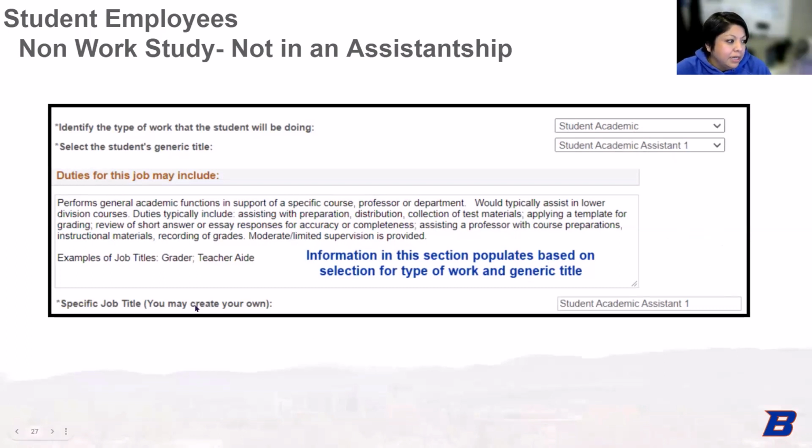And then here is that specific job title that Dominique was talking about. If it's a non-work study, you can enter whatever you want. You can change that student academic assistant 2 to Psych 101 assistant, and you can put a teacher's name if you want. But here's where you would enter that WS in the beginning to notate if it is a work study.